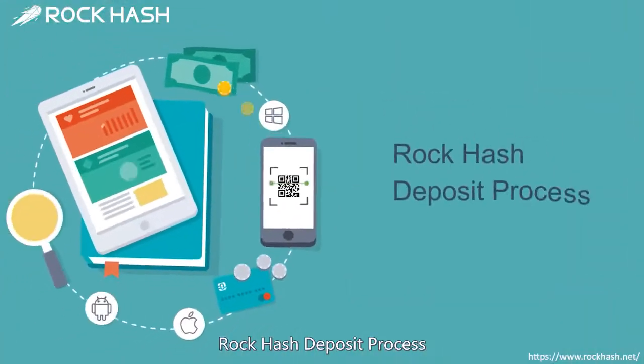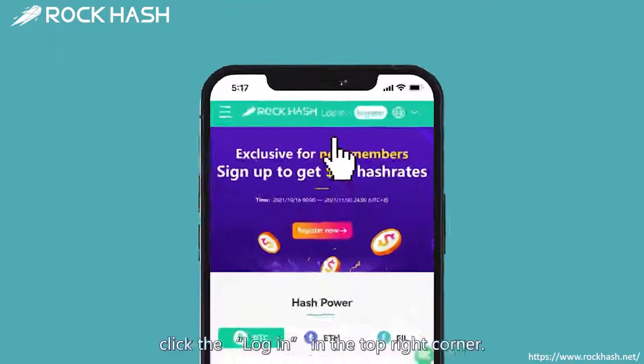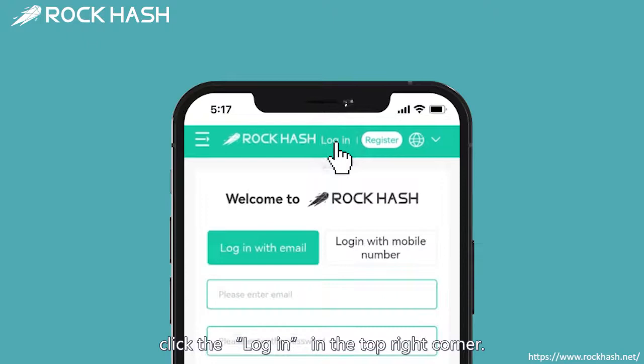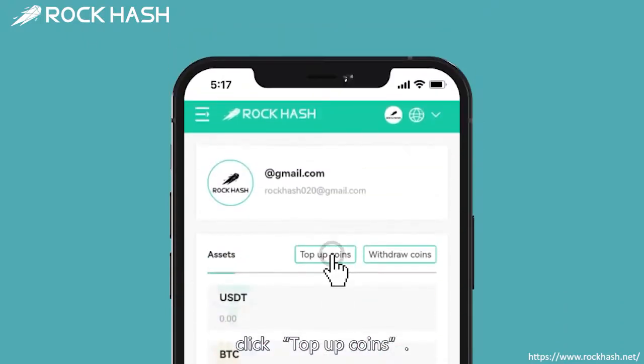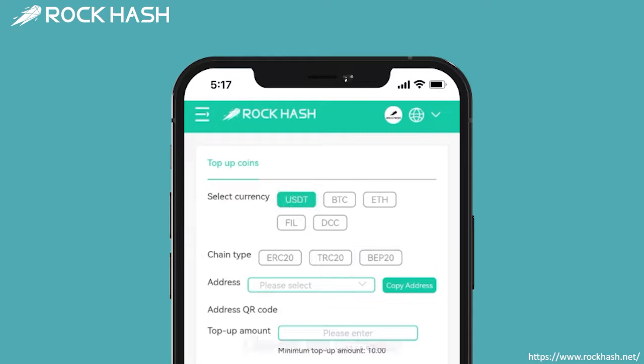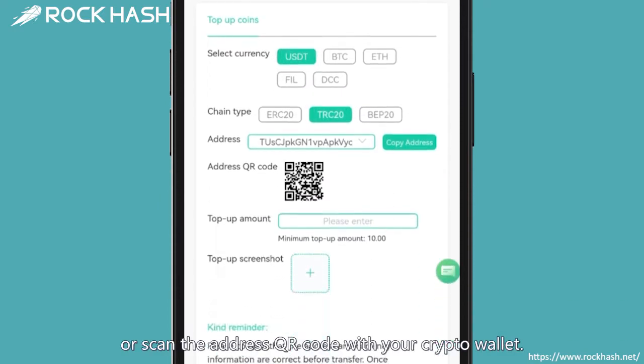Raw Cash deposit process. Go to the Raw Cash official site. Click the login in the top right corner. Click My at the bottom. Click Top Up Coins. Choose the currency. Select the chain type. Click Copy Address or scan the address QR code with your crypto wallet.